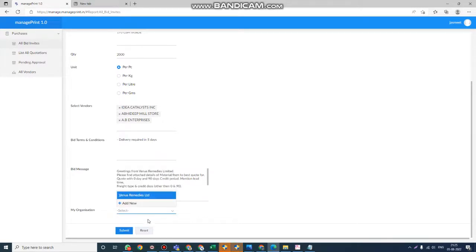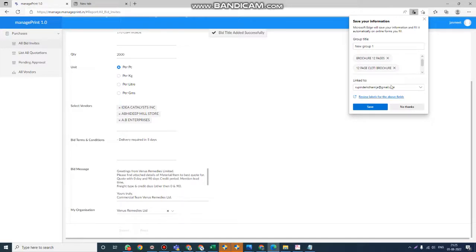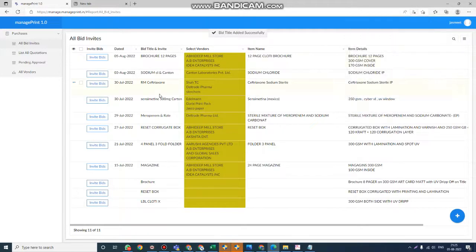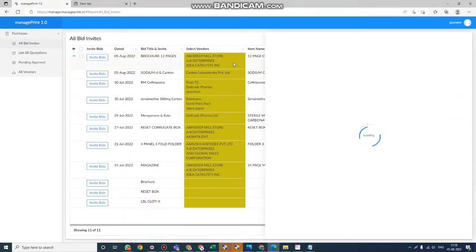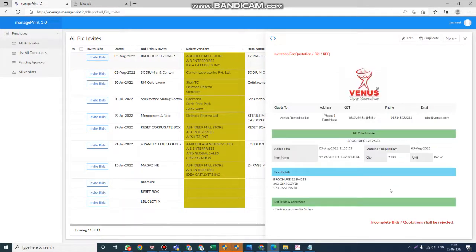So organization, let's say we select Venice from here. We'll just submit it. So the bid is created. And all you need to do is that you need to click here, invite bids, and the invitation will go in this format. Of course, the GST number and these, you can customize it from my organization. That's not a problem. And this bid invitation will go to the vendor.